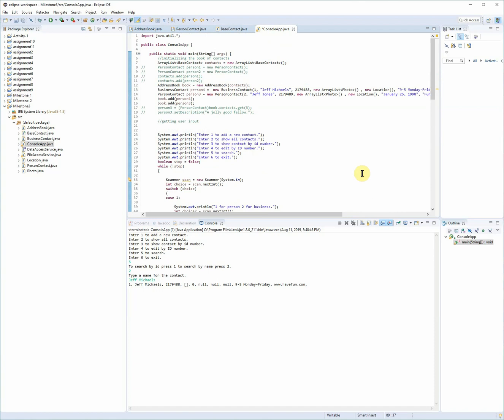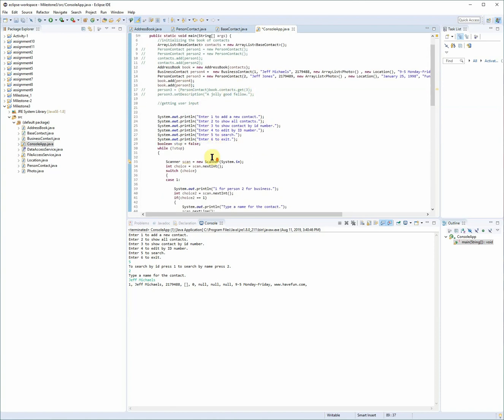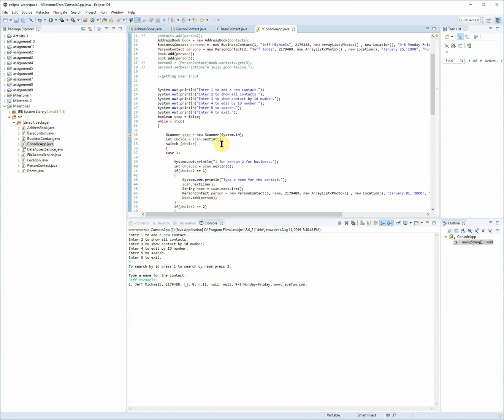Here I'm going to be walking you through the changes that I made from Milestone 2, changing it from a simple console application where everything takes place within the code to now creating a menu for a user to potentially use to manipulate the data within the address book.